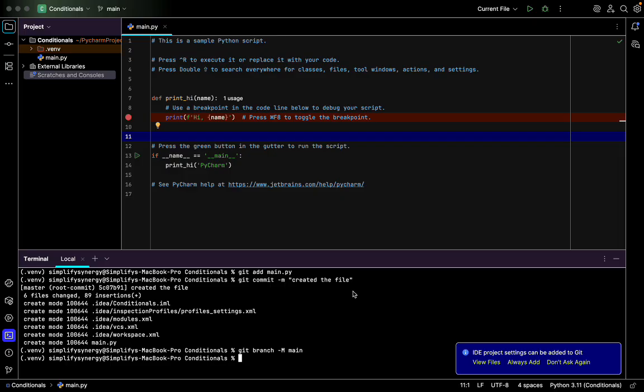So let's say I am doing something like testing. I can literally create a test branch and say, okay, this branch is only testing code that is there. So that's the idea behind branching, okay?